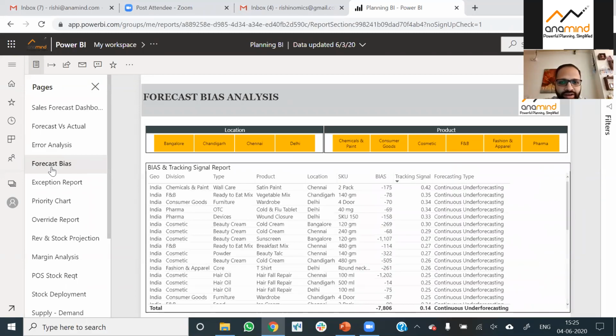Another important, interesting one is the bias report. I know we get a lot of questions on this bias report. It sounds very exciting and interesting, especially because it's not as much deployed as one would want it to be.